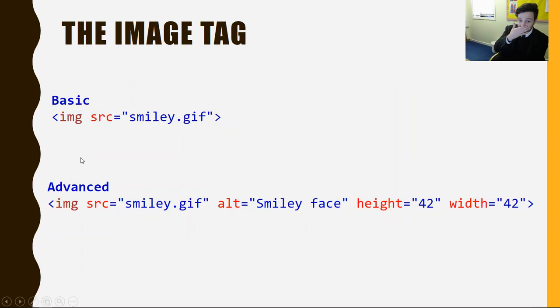Okay, so the image tag, a little bit different to the other tags we've seen. Normally the tags that we've seen encapsulate a bit of text, so the paragraph or a heading or a subheading. This tag has no text inside it because it's an image. So you don't have an opening and a closing tag, you just have a single tag.